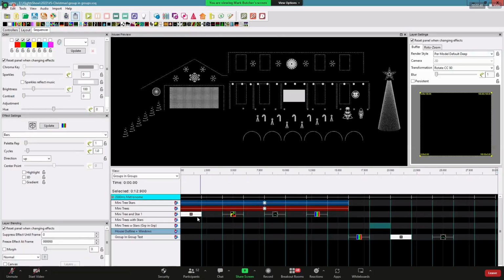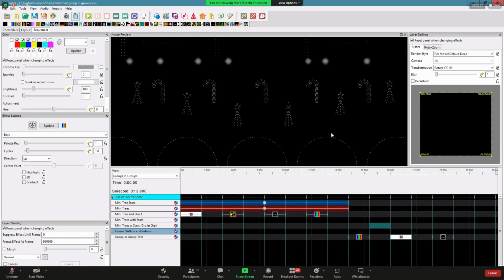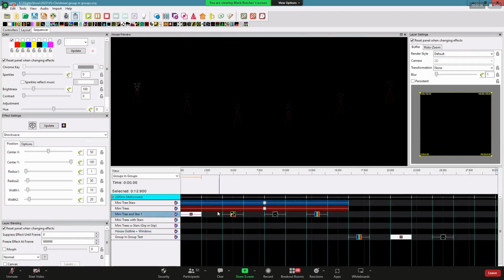All right, so let's zoom in so you guys can see. All we need to see is the mini trees there. So you can see if I drop this shockwave effect on this mini tree, it's just using the default render style. I'm sorry, it's actually on the mini tree and star one group. You see shockwave starts at the top of the star and then progresses down through the tree.